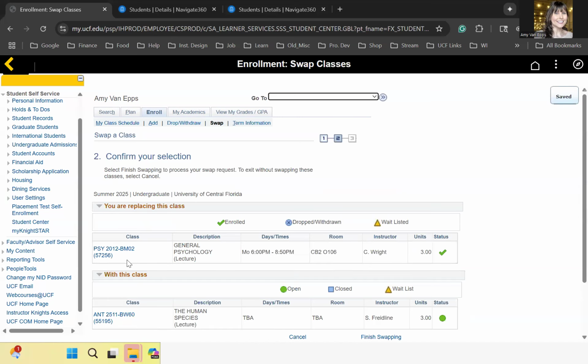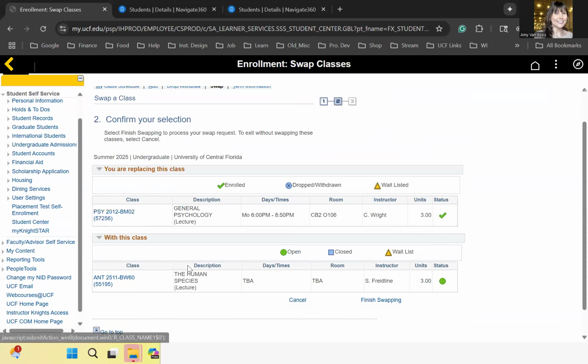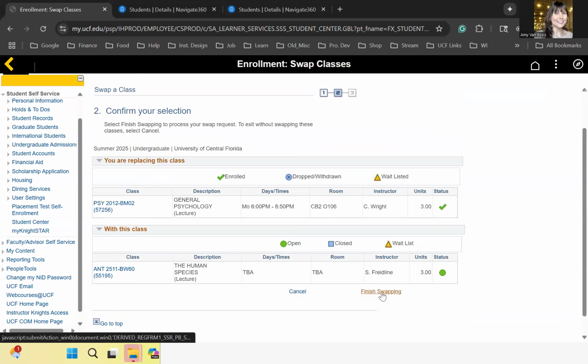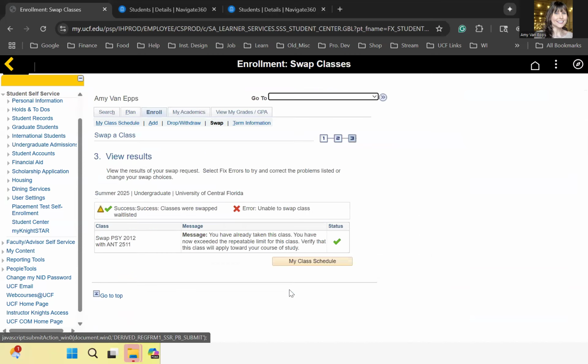Okay. It's going to confirm, are you sure you want to replace general psychology with the human species? And I'm going to finish swapping. And I get that green check mark, which means I have successfully swapped the class. If there was some sort of registration error, I would have that red X under the status, and I would not have lost my seat in general psychology.